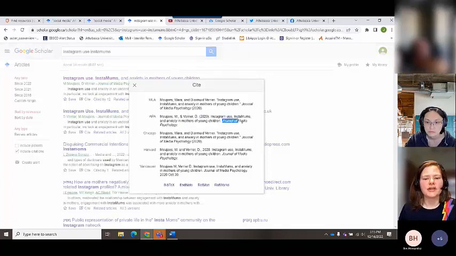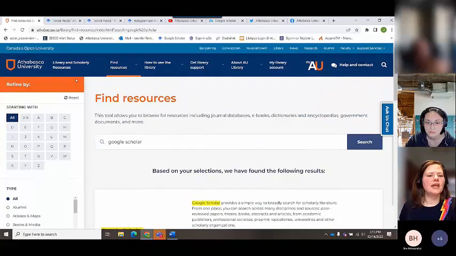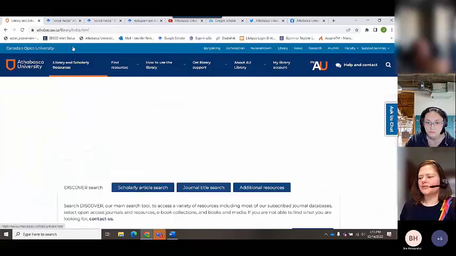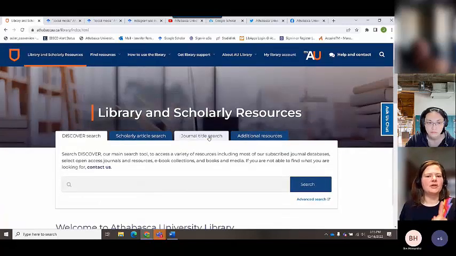And again, you can see another error in the citation here, but that's neither here nor there. So we want to search for the Journal of Media Psychology. When you're on the library homepage, you can go to Library and Scholarly Resources and do the journal titles search. Now what we're doing here, just to recap again, is there's no link directly to the library, but you want to check to see if the library maybe has it.